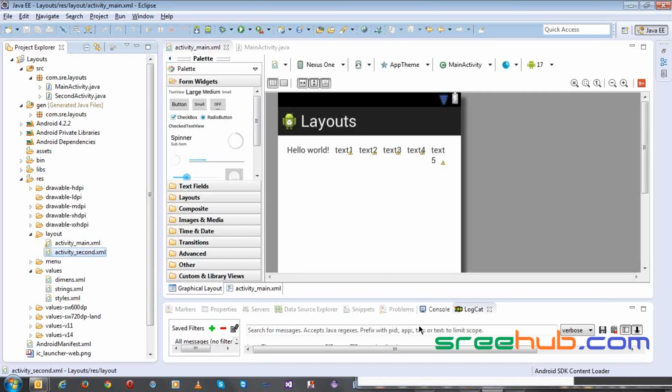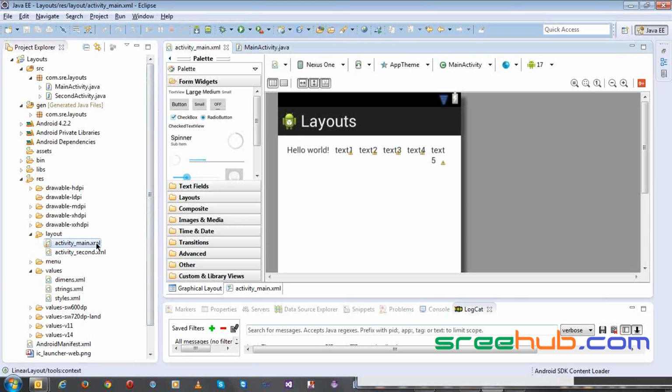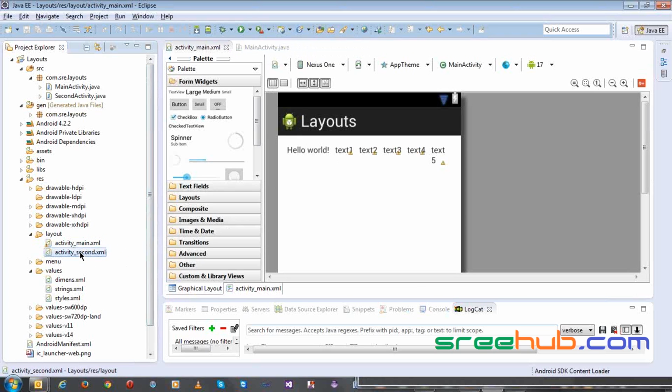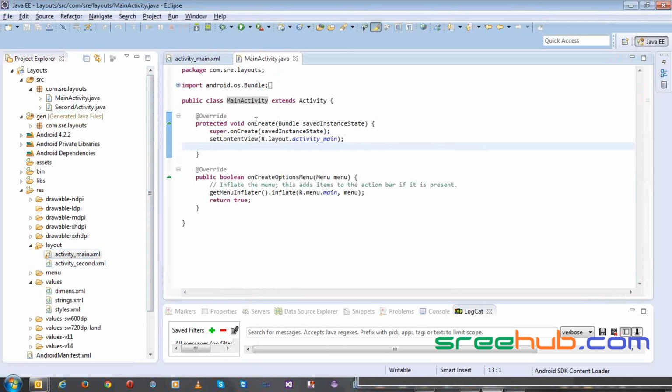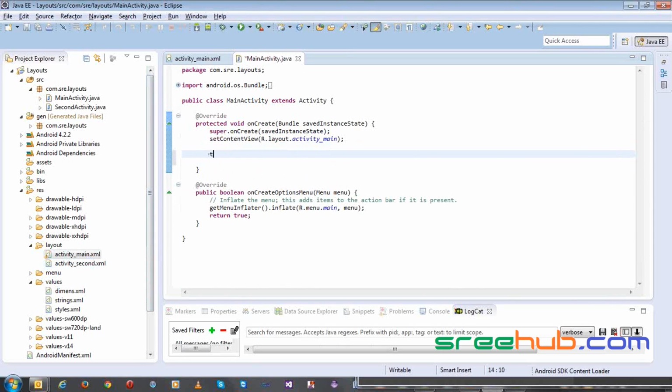But whenever I run this Android program, what happens? My main activity will open. But how can I go from main activity to second activity is the question. So what I want to do here is, whenever my main activity opens, in onCreate itself, I will write a logic which will move from this activity to the second activity.